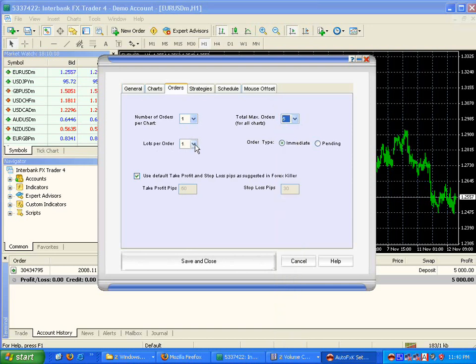And lots per order, depending on how you trade, you might want to leave that at a full lot, or you could simply choose a smaller lot size like 0.1 instead, which we will do now since we're just testing this out. Okay, and then you have the order type. If you'd prefer AutoFxK to place a trade immediately, then you just leave it at the default. Otherwise, if you'd prefer AutoFxK to place a limit order, you could choose pending instead.